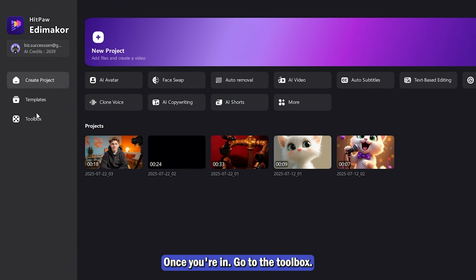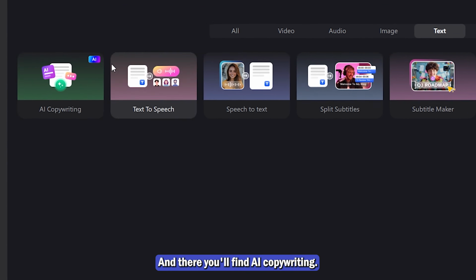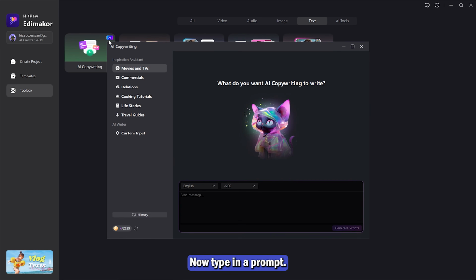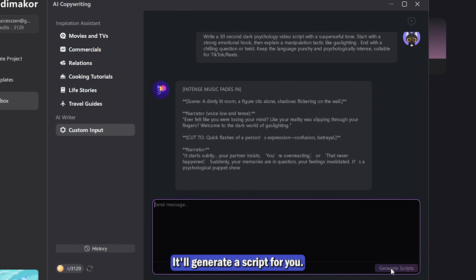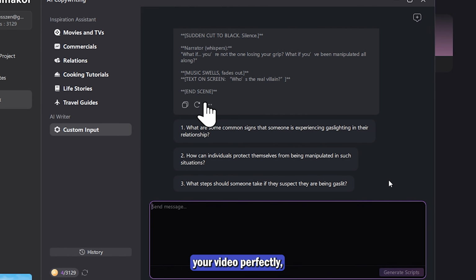Once you're in, go to the toolbox. Then head over to the text section, and there you'll find AI copywriting. Just click on it. Now, type in a prompt. You'll find a sample prompt in the description. Just use that to get started. It'll generate a script for you. Once you find one that fits your video perfectly, just copy it, and we'll head to the next step.